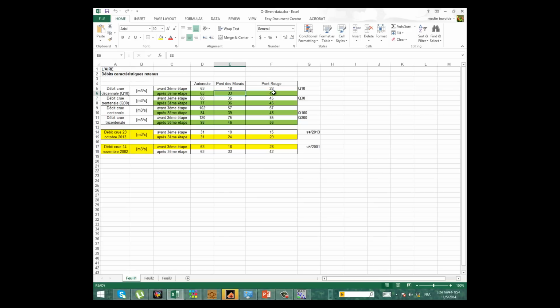Pont Rouge is just the entrance to the tunnel. So around the entrance to the tunnel, the flood will increase to 42 cubic meters per second. It was 33 before at Pont de Marais, but because of the tributaries, affluences, and other additional flows, it increases to 42. It's obvious.